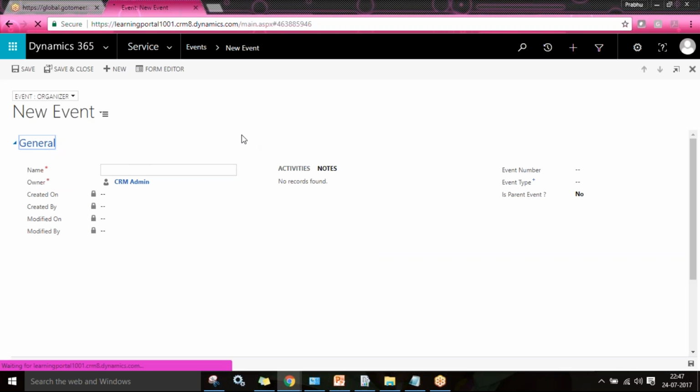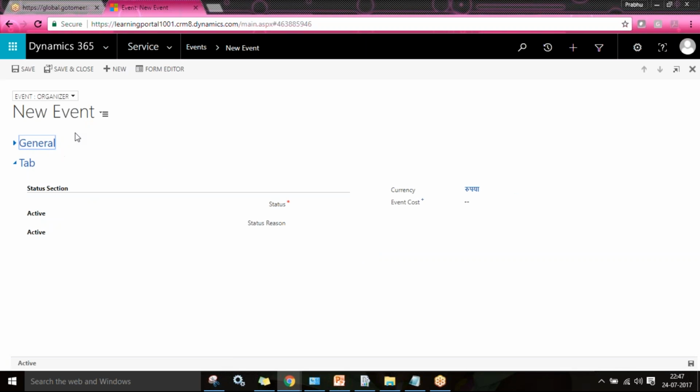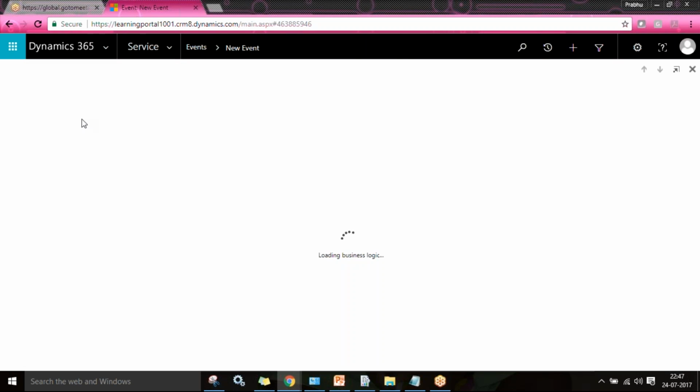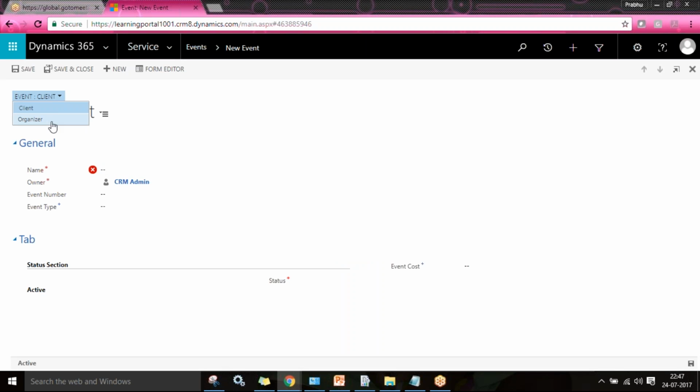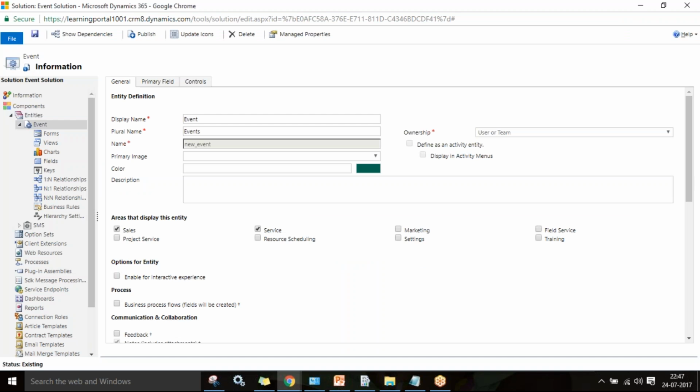As I told you, you can add different tabs or different sections as well, and you can see multiple forms also. Like this, you can create n number of forms and n number of tabs. You can do different layouts. This is what we did in the last session. Any questions? Is anybody having any questions?